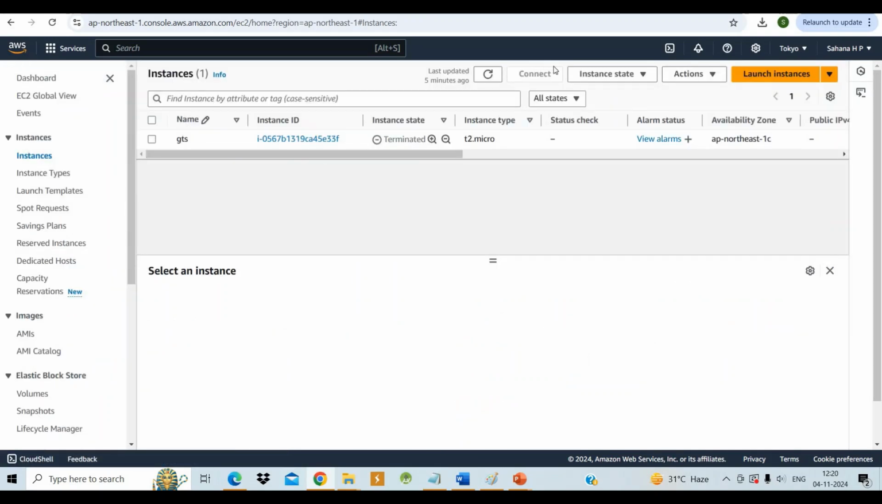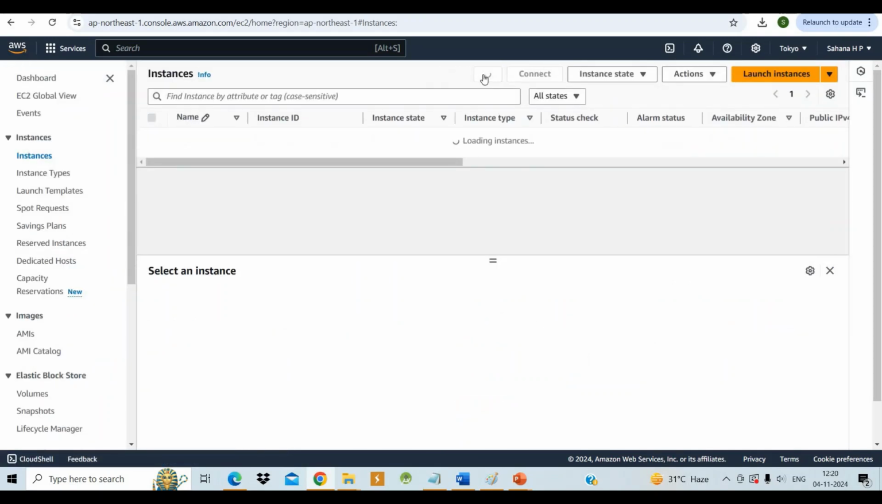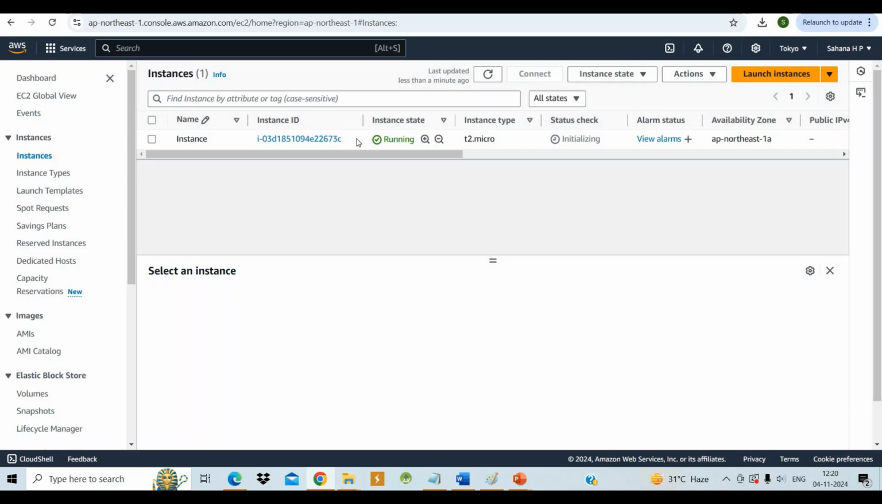So here we can see, refresh. Here we can see our instance is running in the state. So once EC2 is created, we can move to the RDS.